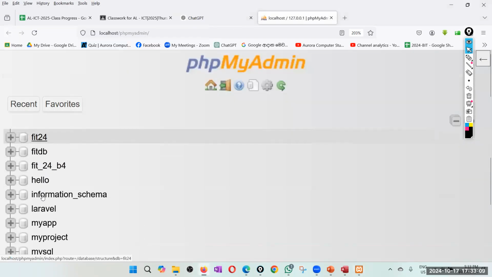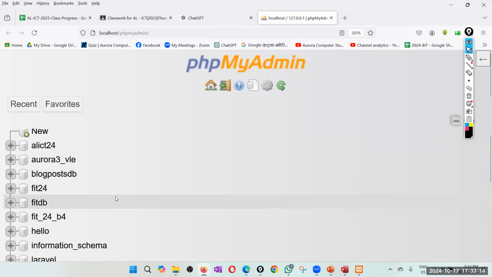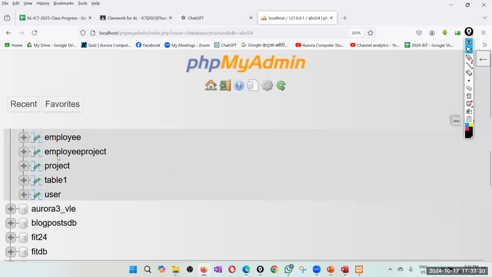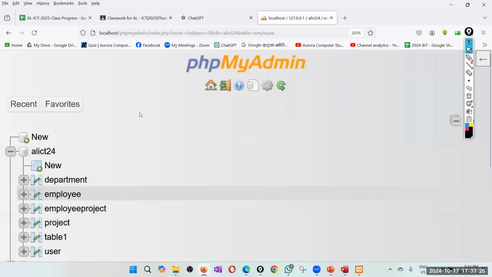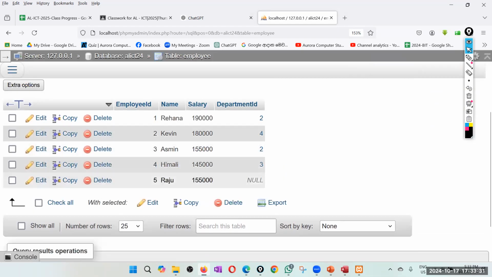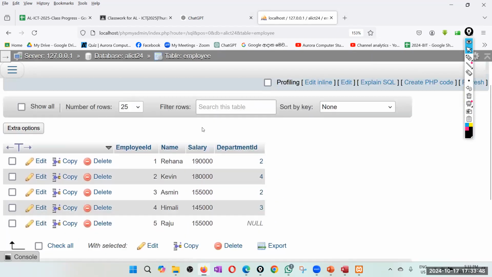So these are different tables I have. I even have some tables created for A-level ICT students, like A-level ICT 24. You guys are A-level ICT 25. So you can see some tables. Now, if I click on a particular table, I am looking at the data. Employee ID 1, Rehana, 190,000, department ID 2. Employee ID 2, Kevin, 180,000 is the salary, department ID 4. I'm looking at the data view.